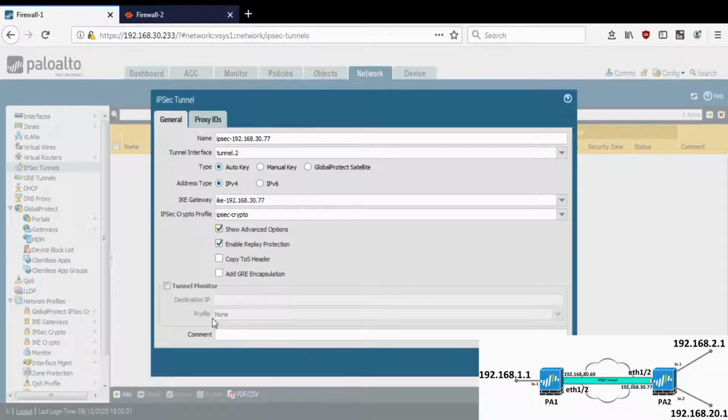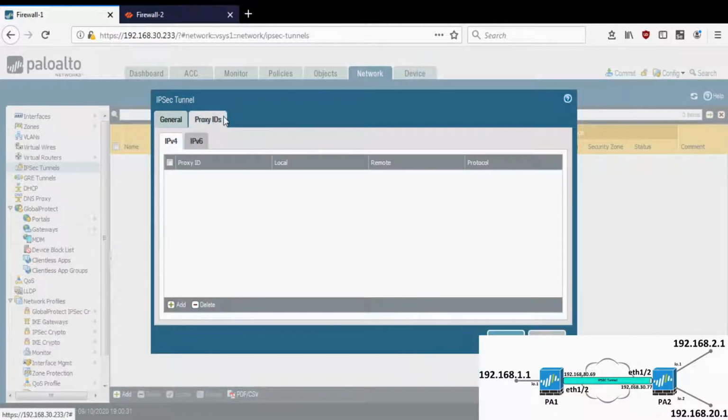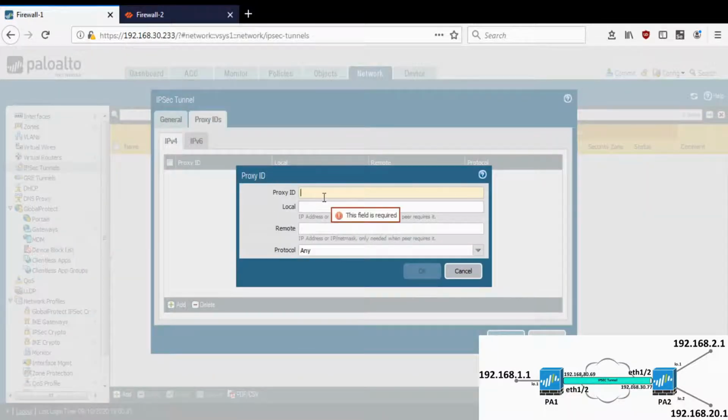Let's see advanced option. If you want to monitor this tunnel, which is required where you have redundant tunnels, like multiple tunnels for the same destination, then you can select the tunnel monitor. And these are the proxy IDs. Proxy IDs are required when you form a VPN tunnel between Palo Alto and a non-Palo Alto device which doesn't support route-based VPN. For example, Cisco ASA, which does policy-based VPN, right? So in that case, you would need to enter proxy IDs. But in my case, since the VPN tunnel is between two Palo Alto firewalls only, I don't need proxy IDs. But still, for demonstration purpose, I will create it. There is no harm in it.